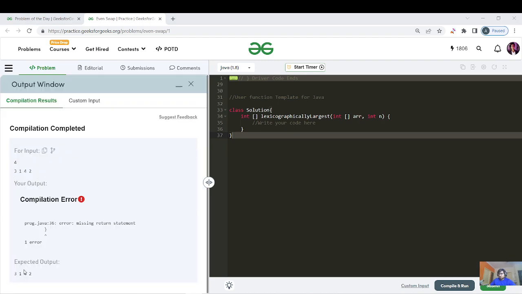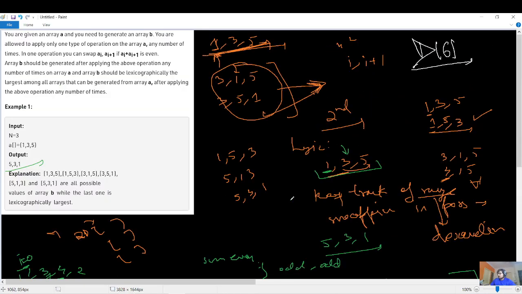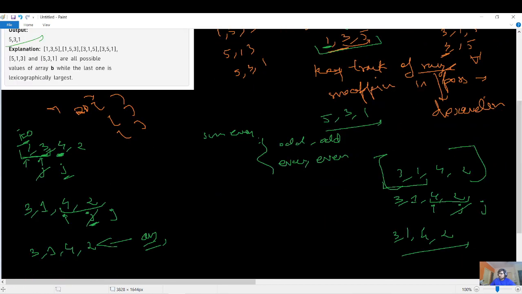So 3 1 4 and 2, we got the expected output is 3 1 4 2. Okay, so we are on a good page. So our logic is working. So the only thing is how we are supposed to code this in our editor.